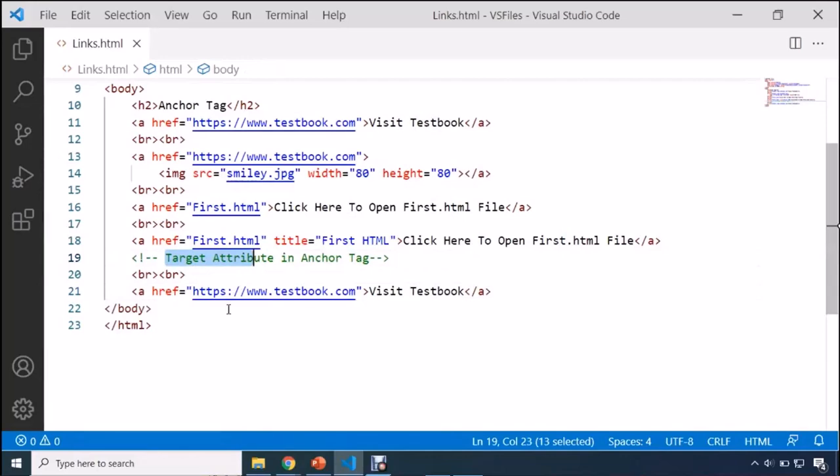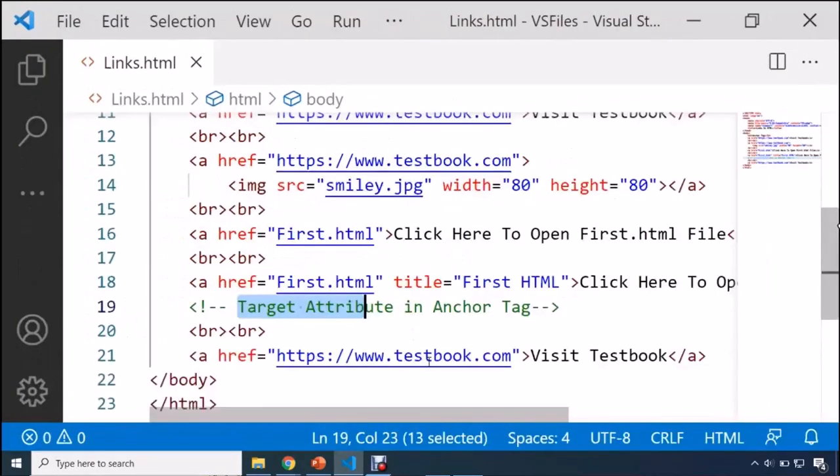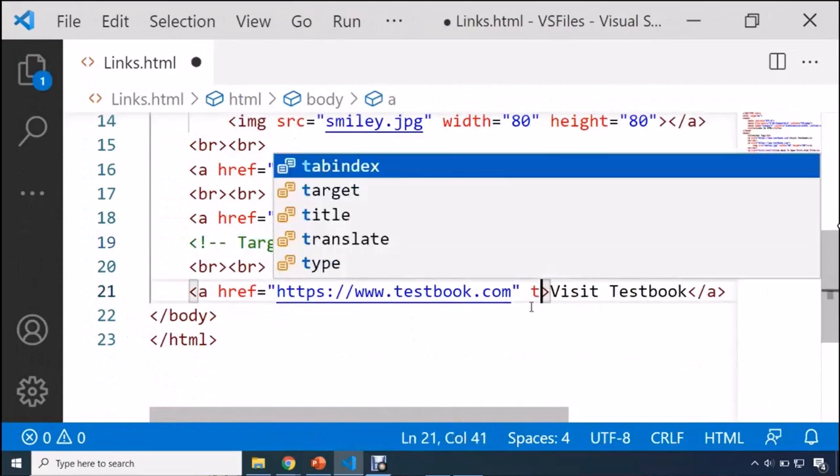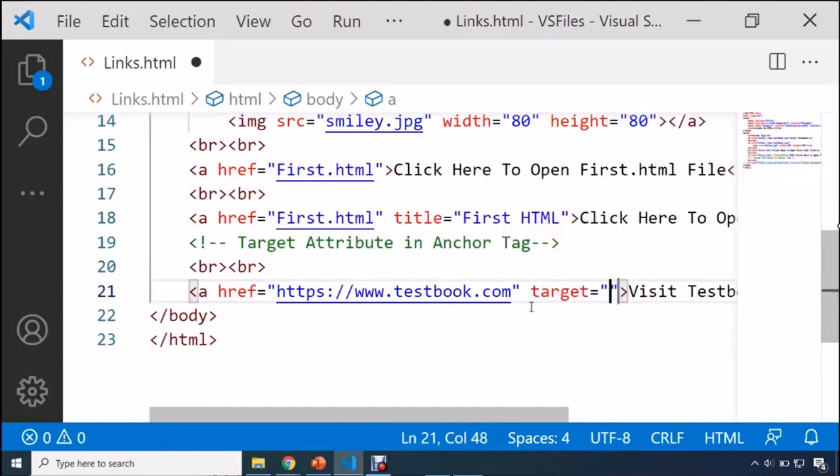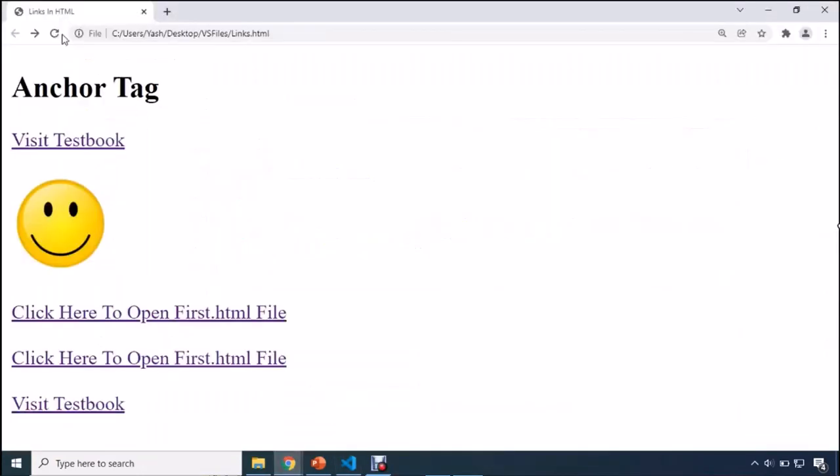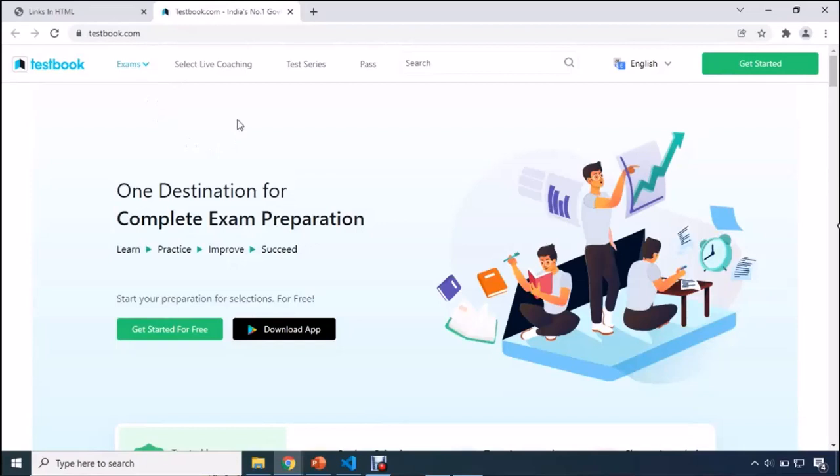Okay, and how can we use this target attribute? Let me show you. So guys, here I'm going to use this attribute named target. Okay, and if you want this textbook.com website to open in a new tab, here you need to specify this value underscore blank. Okay, here what you can do is you can use this value named underscore blank. And now here what will happen? Let me save this file and I'll show it to you. Now I'm going to refresh. If now we click on this link visit textbook, you can see that the textbook.com site will open in a new tab.